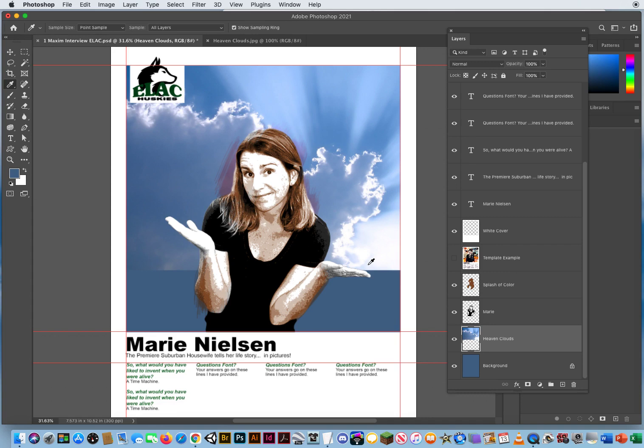A layer mask is your Photoshop eraser. It's right here. It's the third one from the left. If you hover over it, it says Add Layer Mask. So you're going to click it one time. And this layer mask has a white frame around it. That's how you know you are ready to erase.